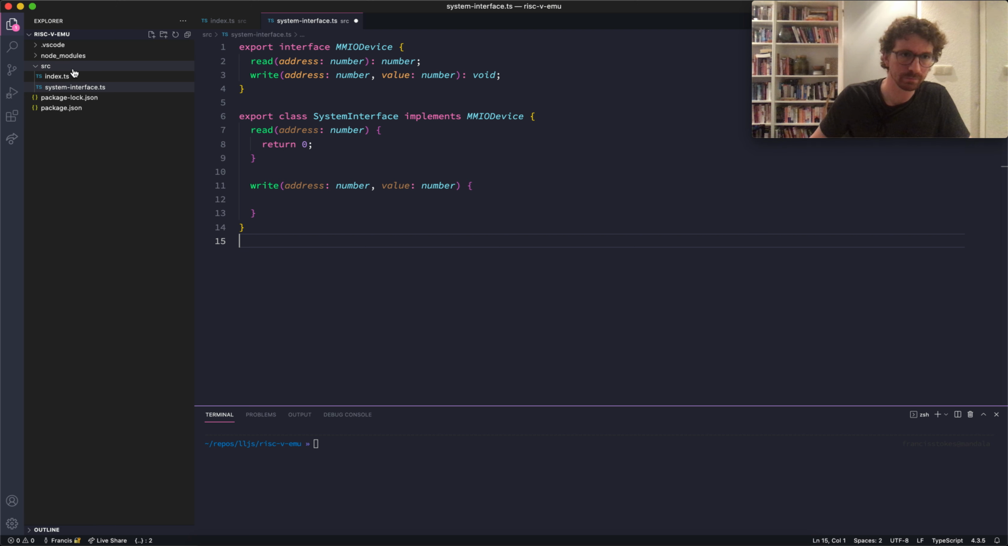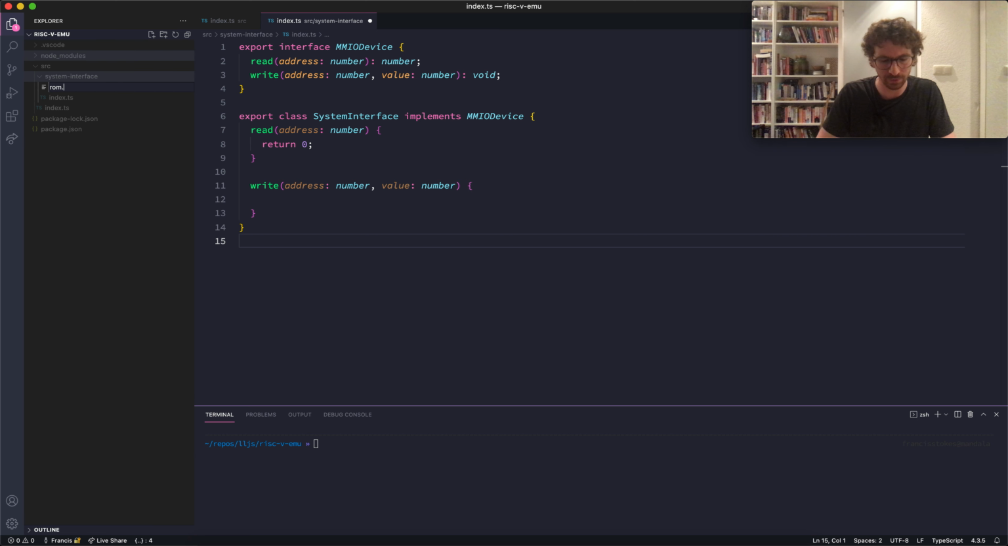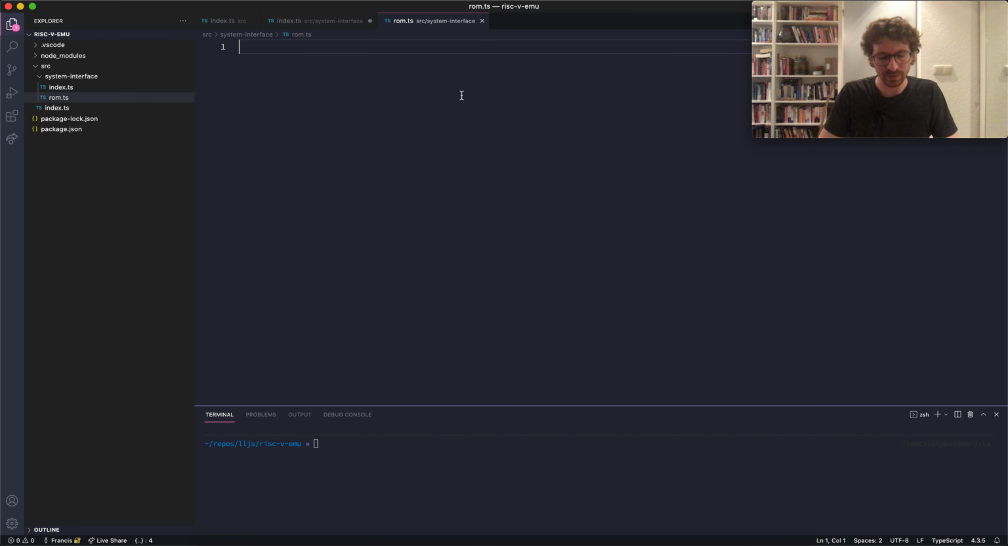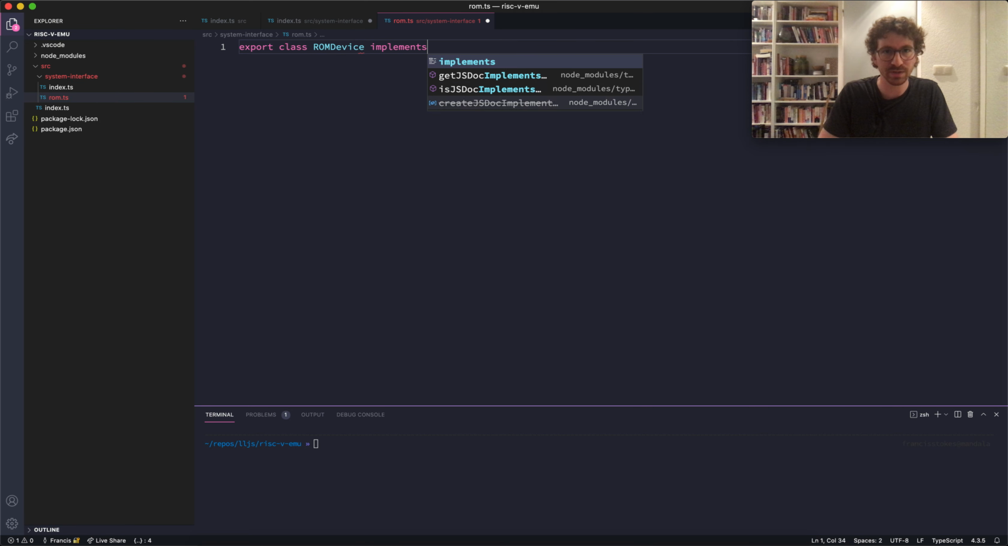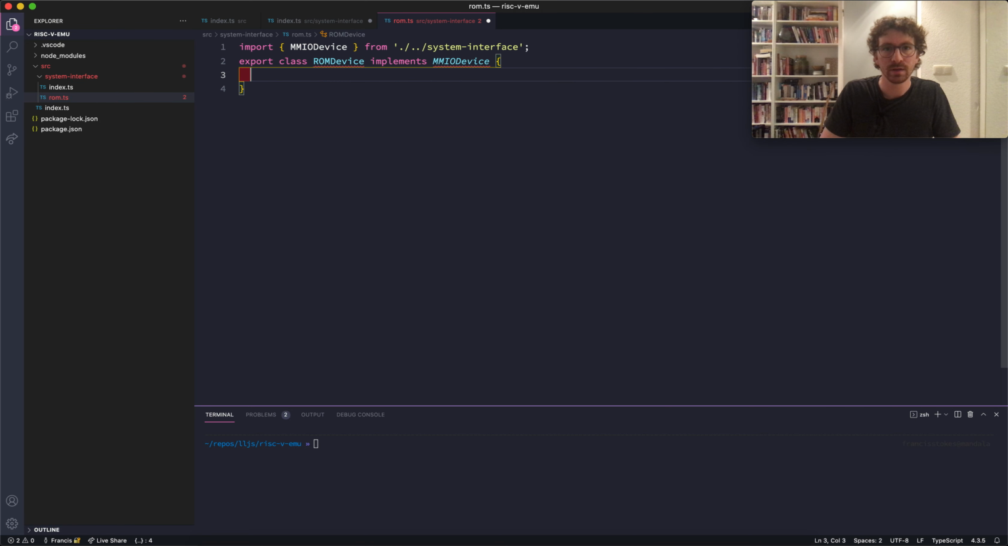So, do we need anything specific? Yeah, okay. Let's have a folder called SystemInterface. I'm just playing this completely by ear now, so I'm probably going to change a lot of this around. So we've put that just as the index of this folder, and then I'm going to make a file called ROM, where I'm going to export a class ROMDevice, which implements MMIODevice.